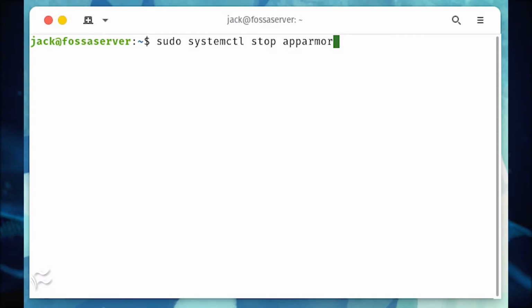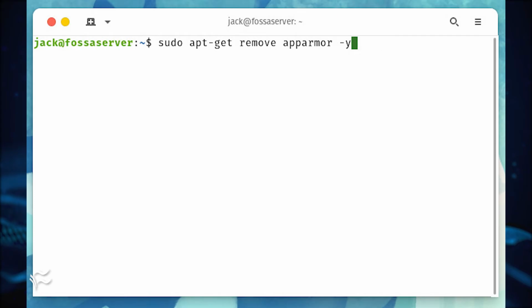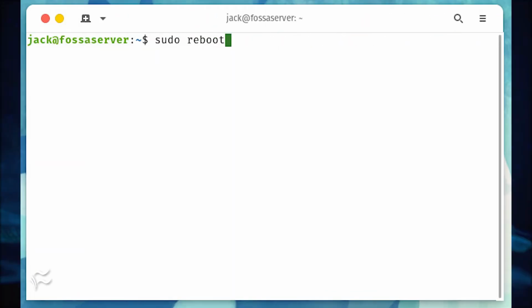Log into your Ubuntu server and stop the service with the command sudo systemctl stop apparmor. Now we can remove AppArmor with the command sudo apt-get remove apparmor -y. Once AppArmor has been removed, reboot your system with sudo reboot.